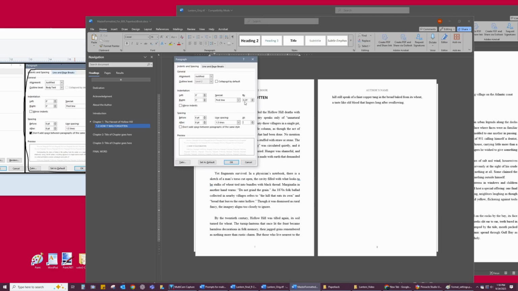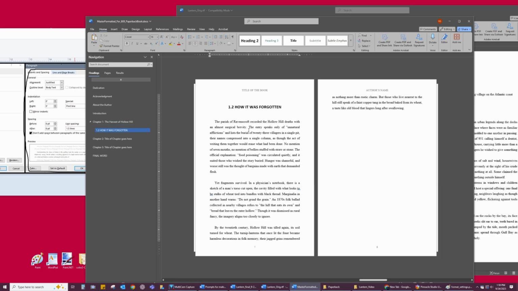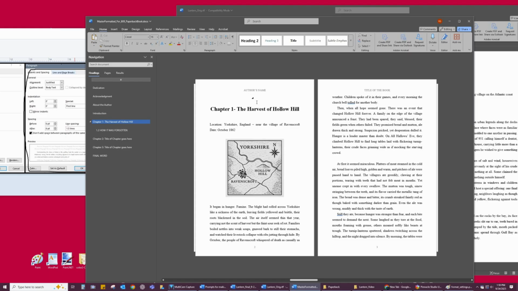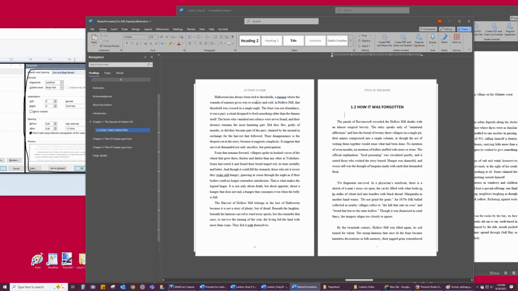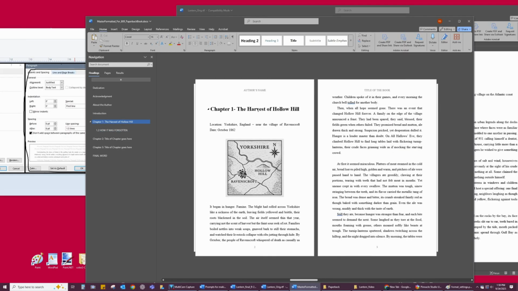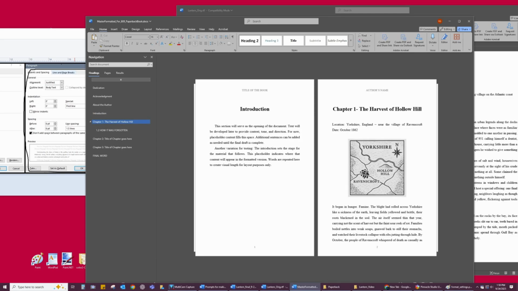Check the spacing. No on that. And center. Got a little gap there too. Little space. So here we are. Chapter 1 with its subchapter, its image, introduction. I've got an introduction.